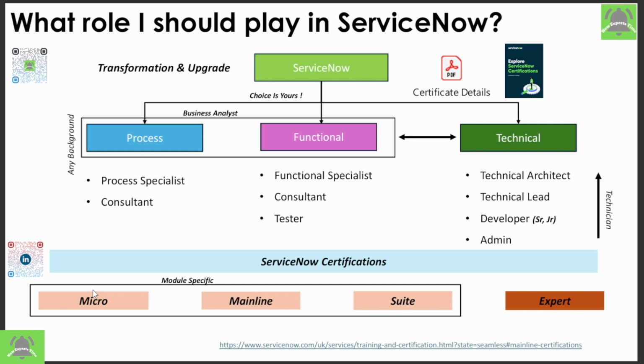So if you're studying in school, once every 3 months the school conducts a test, and that test you can consider as a micro certification. Mainline means that in 1 year you completely learn your course, then you write an exam, clear your examination and get a progress card saying I passed this subject. That definition applies to mainline. Suite is a combination of your micro and mainline.